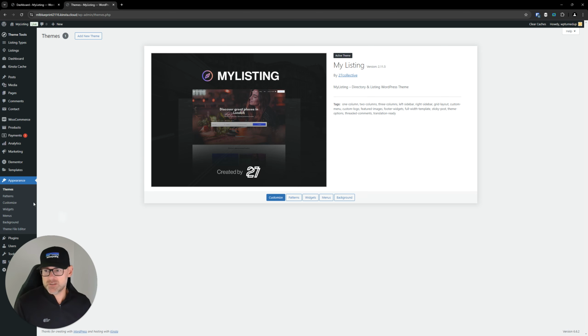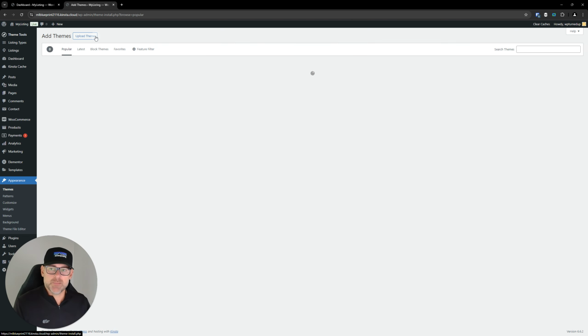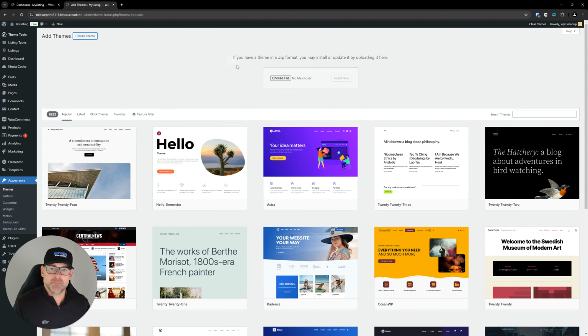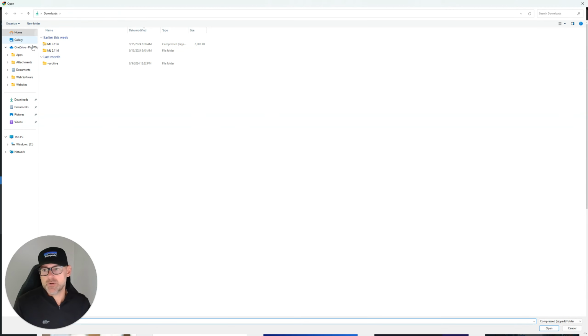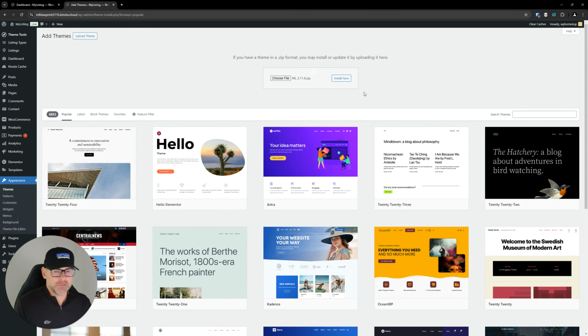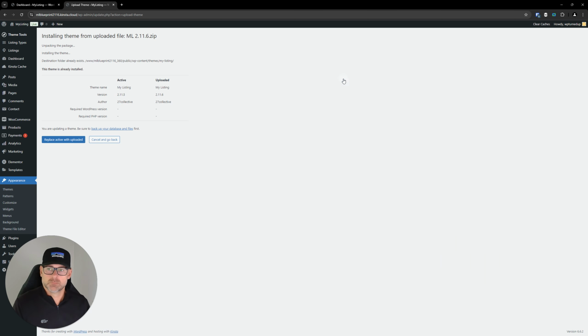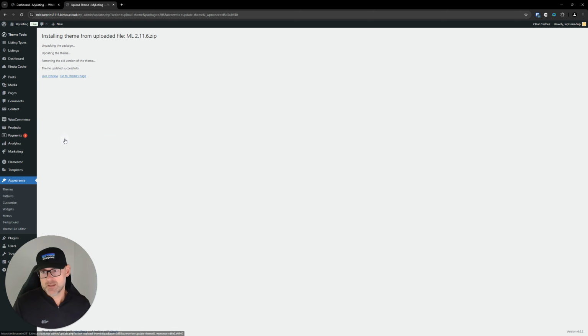Okay, so we just again go to Appearance and then Themes, and as we see here, we are at version 2.11.5, and all we need to do is click Add New Theme, Upload Theme, choose our files from our computer. So you want the zip file that you download from ThemeForest. Click Install Now. And replace active with uploaded. And just that fast, we've updated the theme.